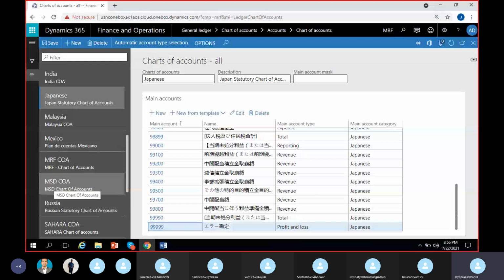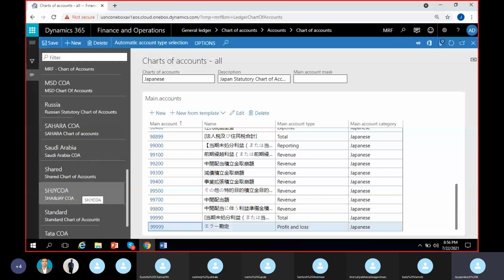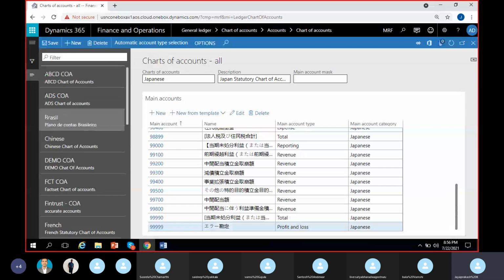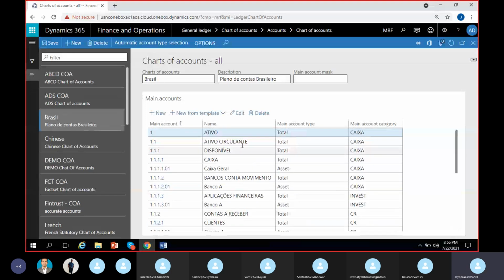I'll show you one interesting one. That's for Brazil. You will see this. In Brazil, we have a chart of accounts like this: 1, 1.1, 1.1.1, 1.1.1.1.